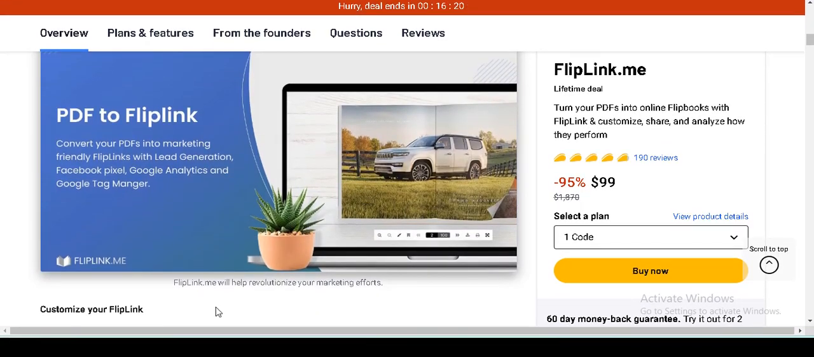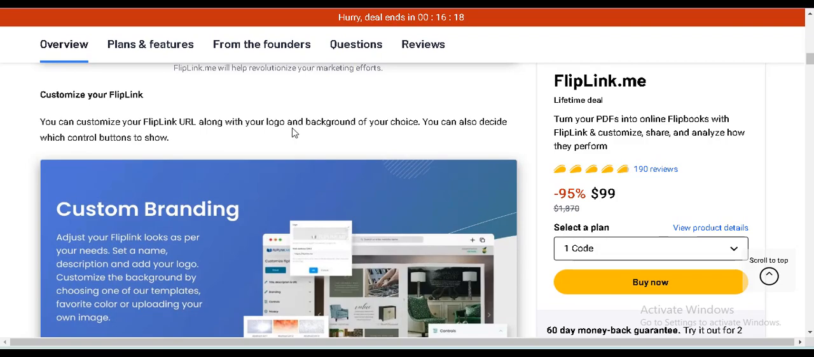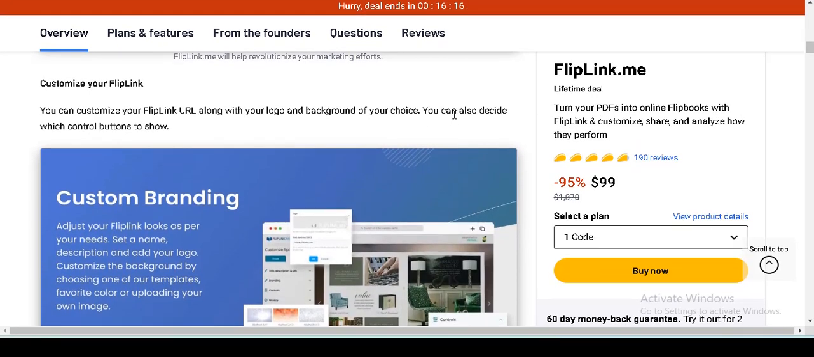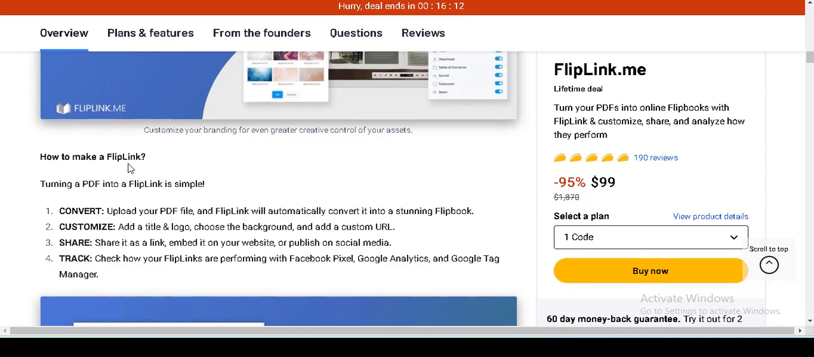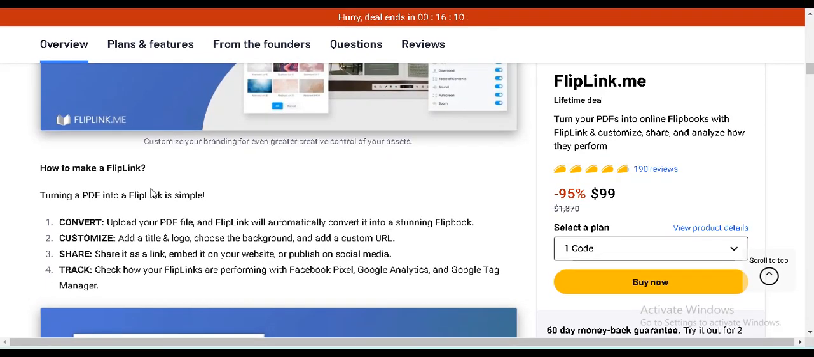Customize your FlipLink. You can customize your FlipLink URL along with your logo and background of your choice. You can also decide which control buttons to show. Customize your branding for even greater creative control of your assets.